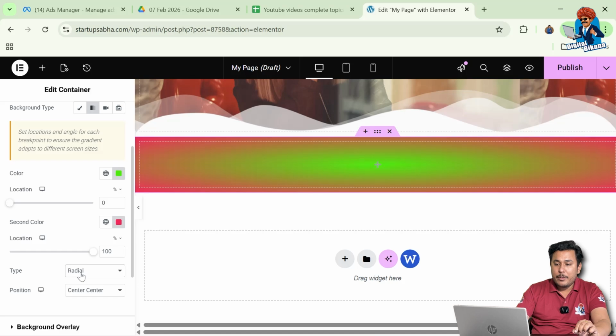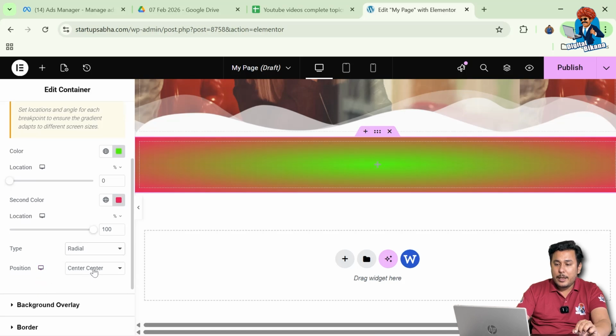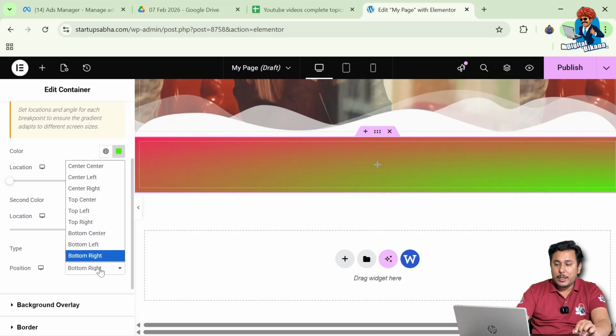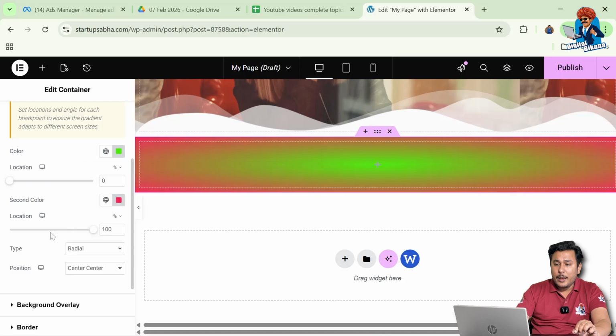So we have changed it to radial, and now the position: center, center left, center right, top center, top left, top right, bottom center, bottom left, bottom right. So whatever position of the circle you want, you can simply select that, and you can also increase and decrease the location.